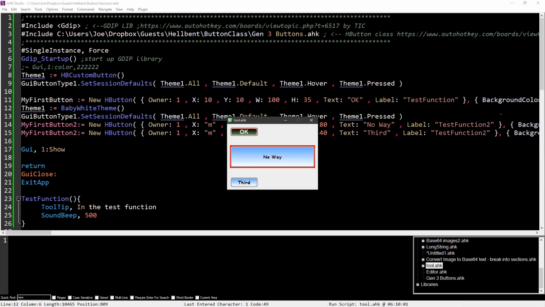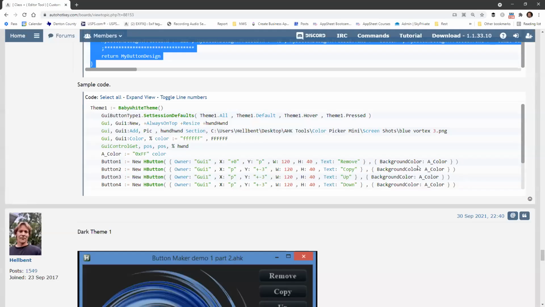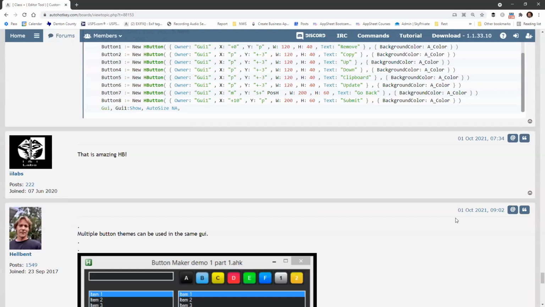Yeah, so you can have multiple, and if you go back to the forum thread, the last post has a simple example with like 20 different colors, 20 different themes used. I didn't spend time designing a button, so don't knock the colors and everything that I used.